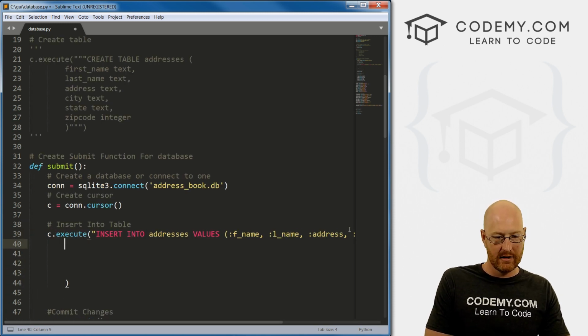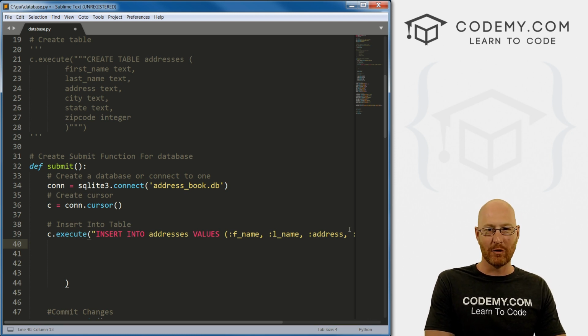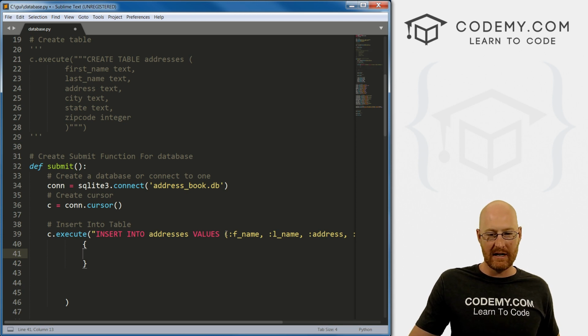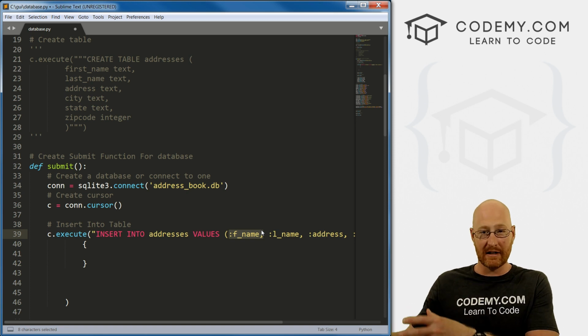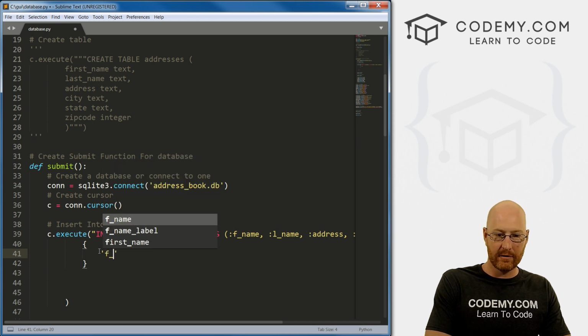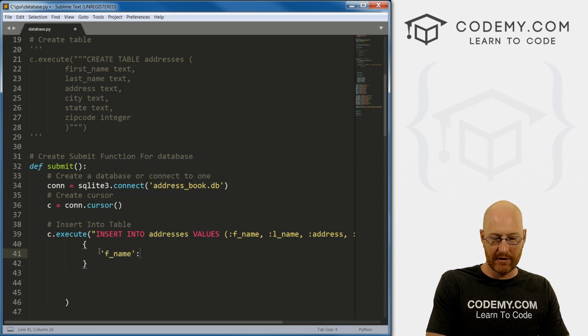Now, inside of here, we need to create, I almost said Ruby dictionary, a Python dictionary. And it's just this. And Python dictionaries have key value pairs. And the key will be this dummy variable. And the value will be whatever's in our text box, right? So that's how that works. Pretty simple. So let's go f underscore name. And you separate them with colons.